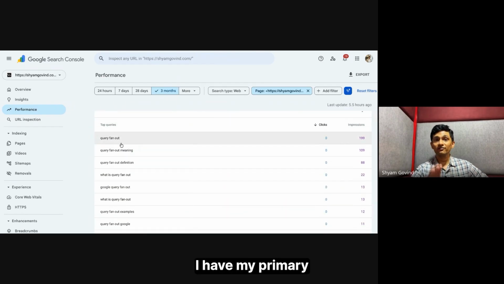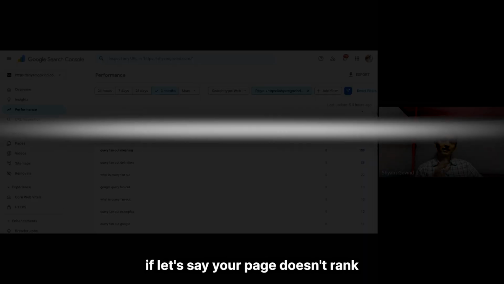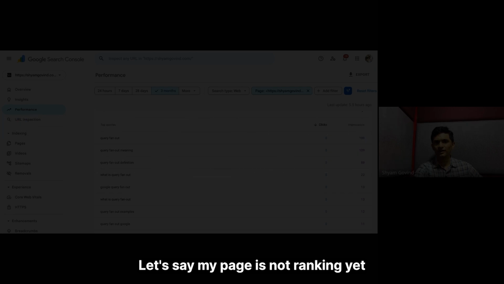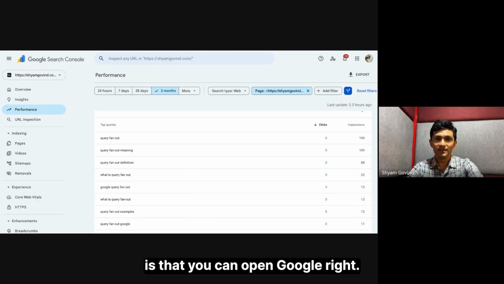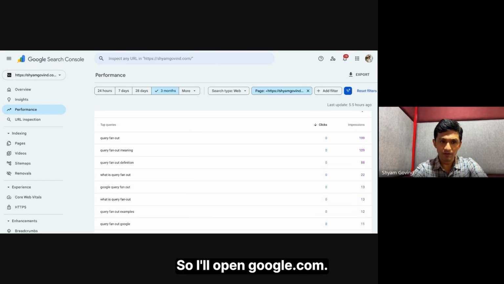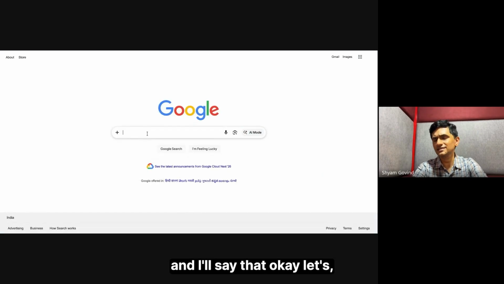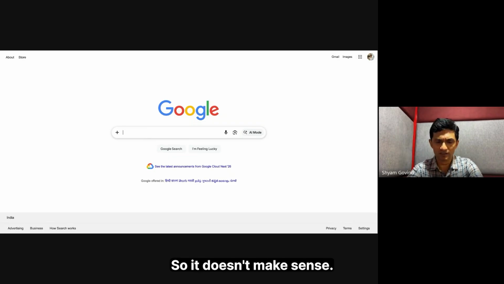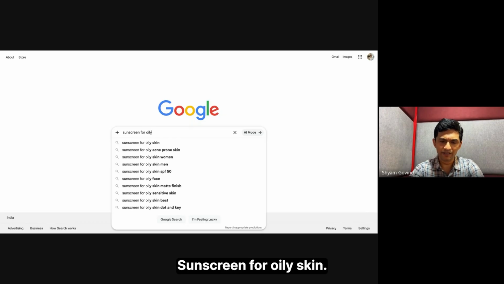All right, so now I have my primary keyword. In this example, it is query fan out. If let's say your page doesn't rank for anything, right? Let's say my page is not ranking yet on anything and I want to still optimize it. In that case, what you can do is that you can open Google, right? So I'll open google.com. Let me just share my screen again, and let's take a different example, right? Query fan out, I'm already ranking for it, so it doesn't make sense. So let's take sunscreen again. Sunscreen for oily skin, let's say.